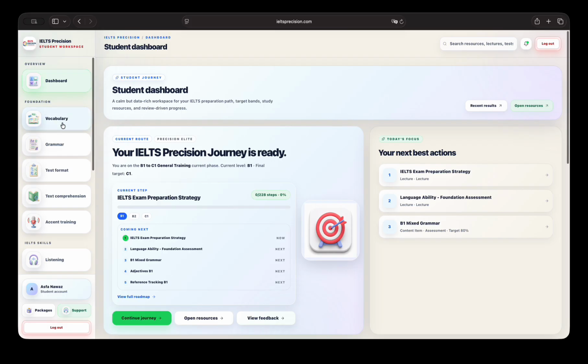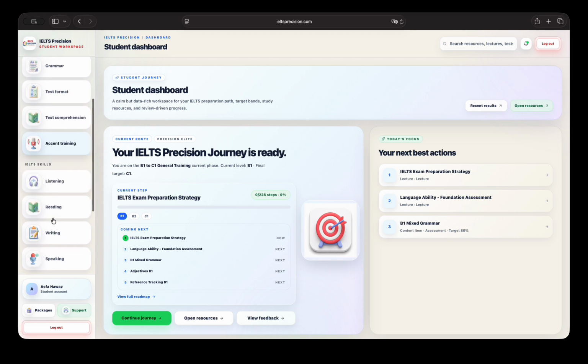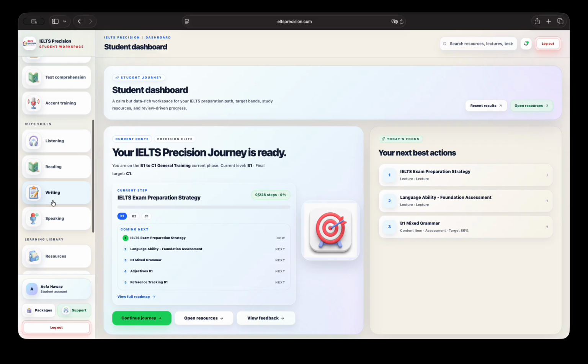On the left side, there are a lot of buttons. Let me walk you through what they are for. The first one is vocabulary. These are vocabulary tests. Then the grammar tests. Then test format understanding test. Then there are text comprehension practices and there are accent training. Next, these four are IELTS skills. Once you learn some IELTS question solving techniques, you can practice those skills here.